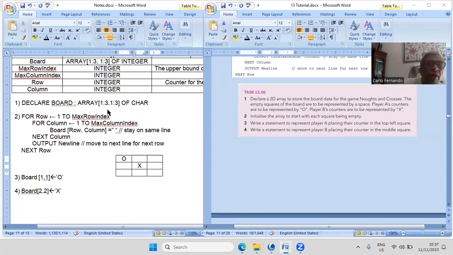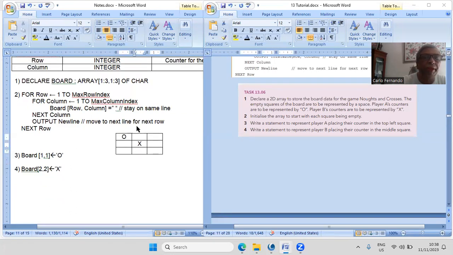For one, just declare board colon array 1 to 3, comma 1 to 3, 3 rows and 3 columns of char. Because we are going to have either blank here or just the O and X, the symbols of each player. So just one character, so of char or character is appropriate.